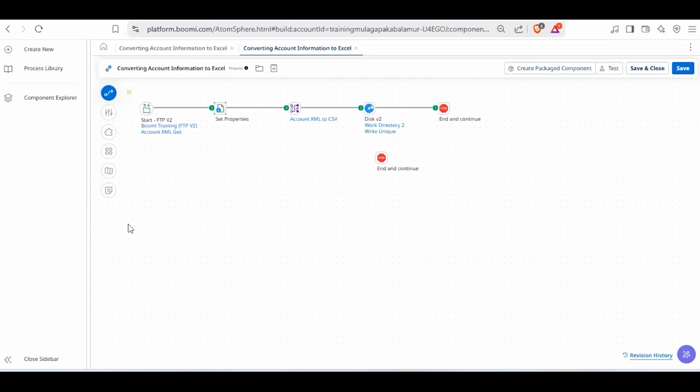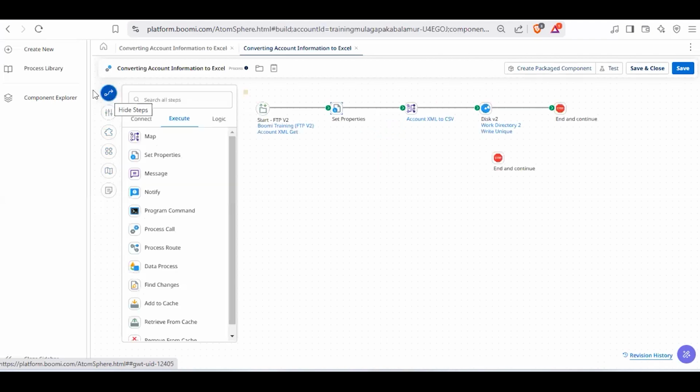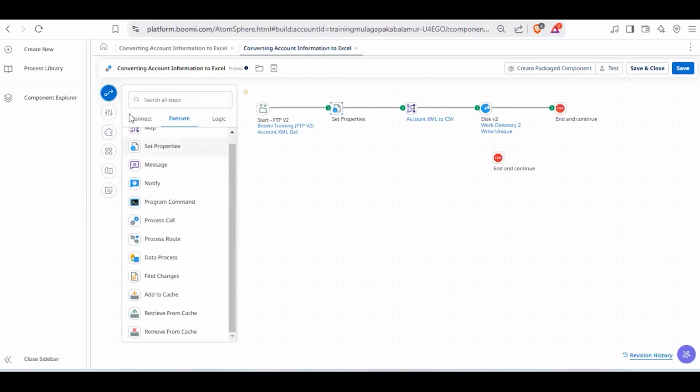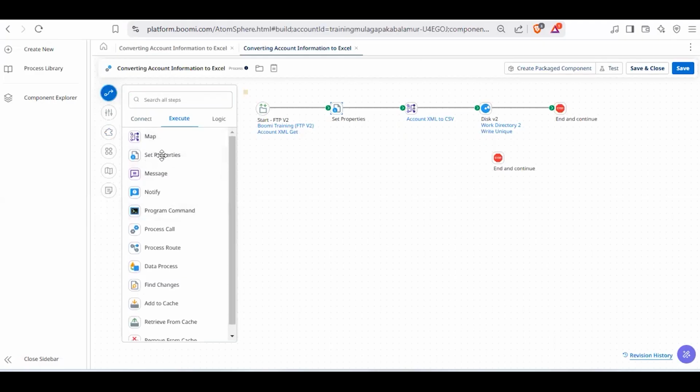So how is a process built? A process is built by a combination of three types of shapes. One is an execute shape, the second one is the logic shape, the third one is the connector shapes. So where can we view all these shapes? We see here, we click here, steps. We have three types of steps. On the left side, we can see all the steps over here.